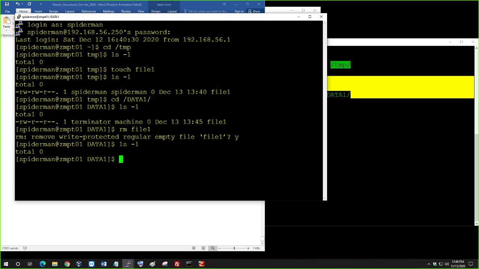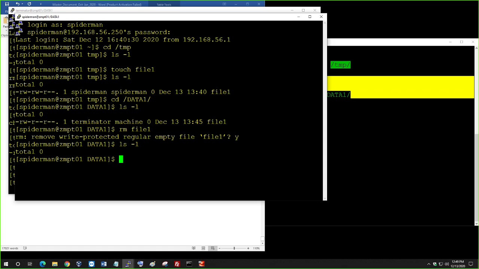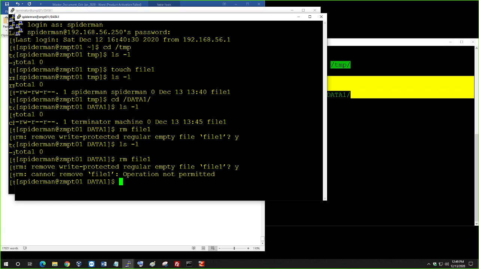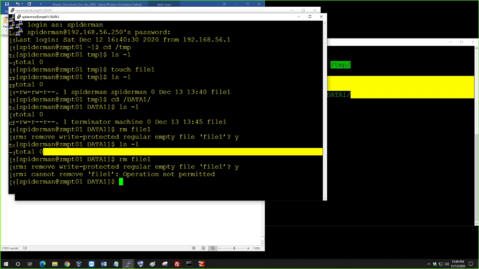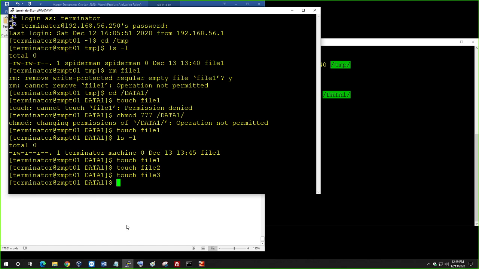Okay, so I'm going to go in here. I'm going to create file1, file2, file3, and let's see if Spider-Man is able to delete them. If he tries rm file1, even if I say yes, he says cannot remove the file, operation not permitted. He's able to read the file, execute it, and all the other things.